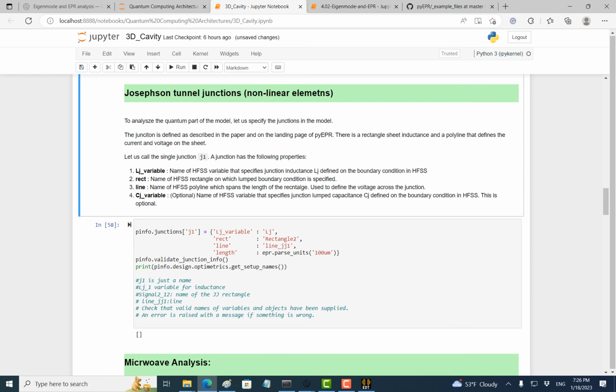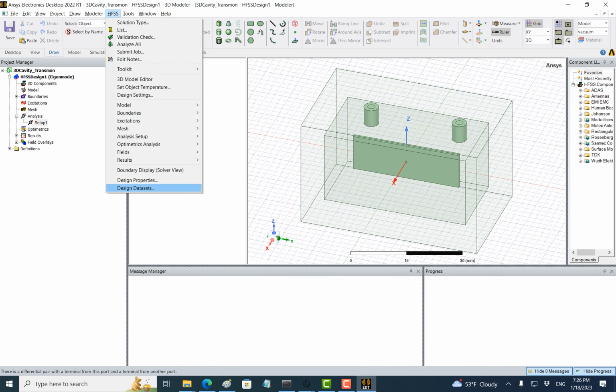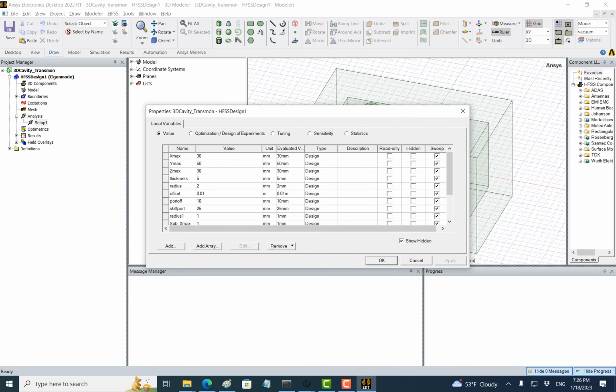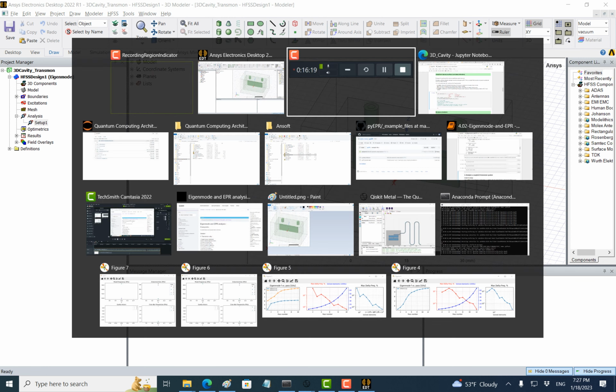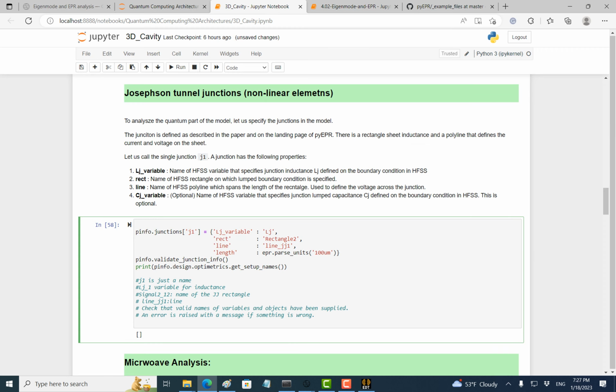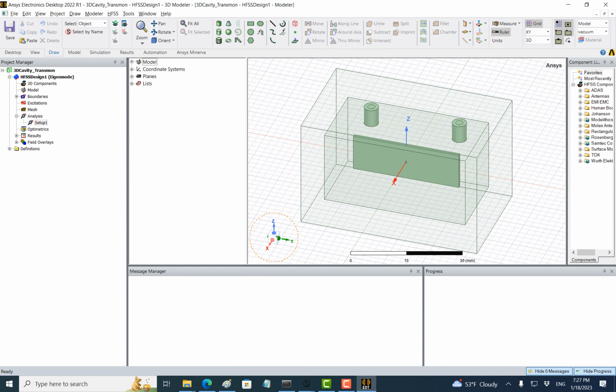Okay, now this is important. We need to tell you where is the Josephson junction, right? As I told you earlier, we have the variable LJ to define the energy, the inductance, right? So let me double check property, and we look at this. Yeah, we call it LJ, which is correct. And then we also need to tell it where is the rectangle that you have the Josephson junction, right? And that's what we said earlier.